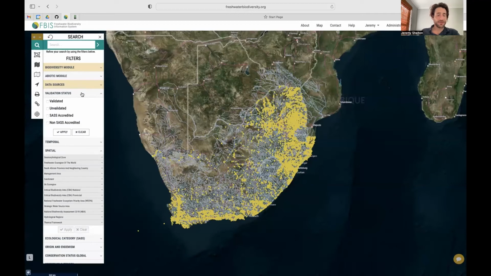Validation status is the next option by which a user can filter the data. And this really just allows you to have a little bit of control over the quality of the data that are returned in your searches. So if one wanted to restrict the search to only the highest quality data, you could check validated. So these are data that have been validated by experts. And similarly, you could also just check unvalidated data only. So these are data that have not yet been validated.